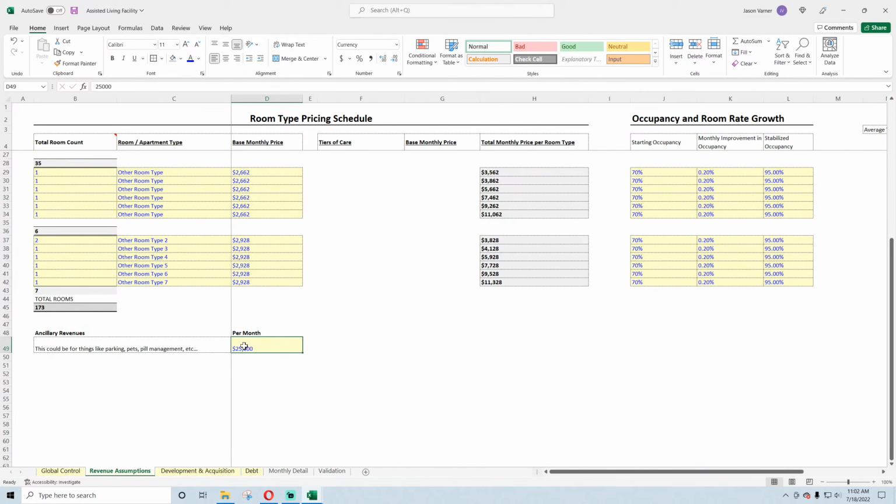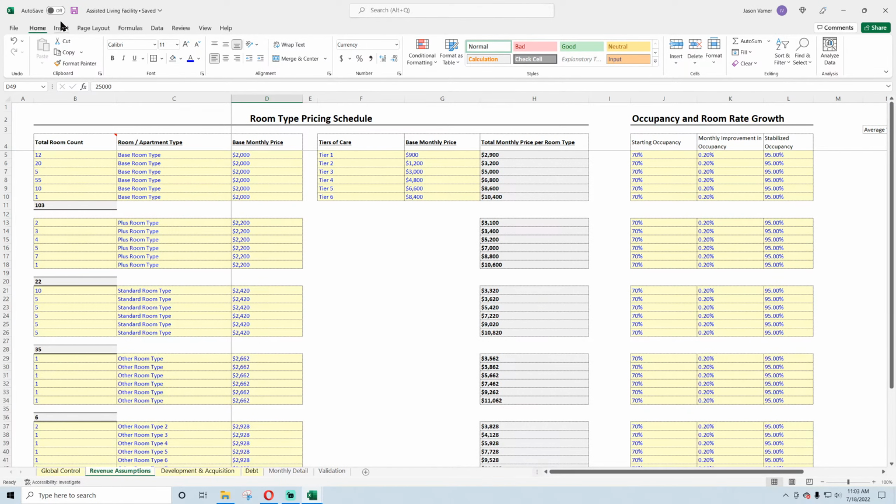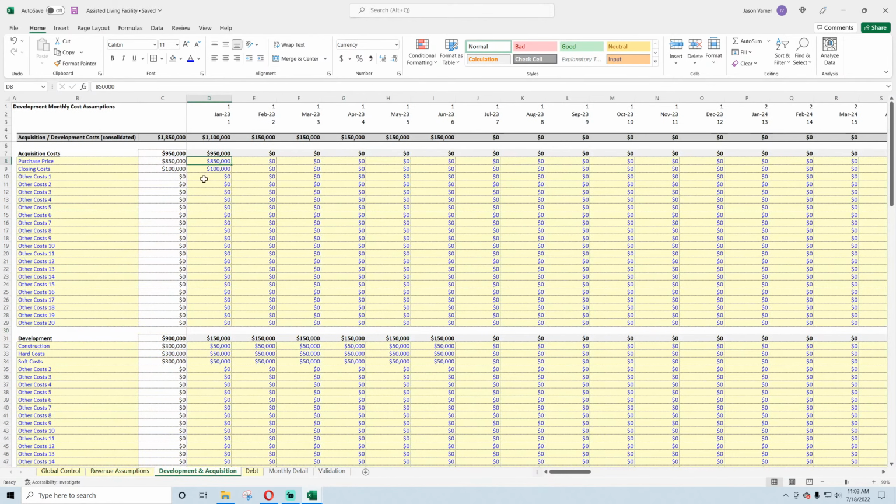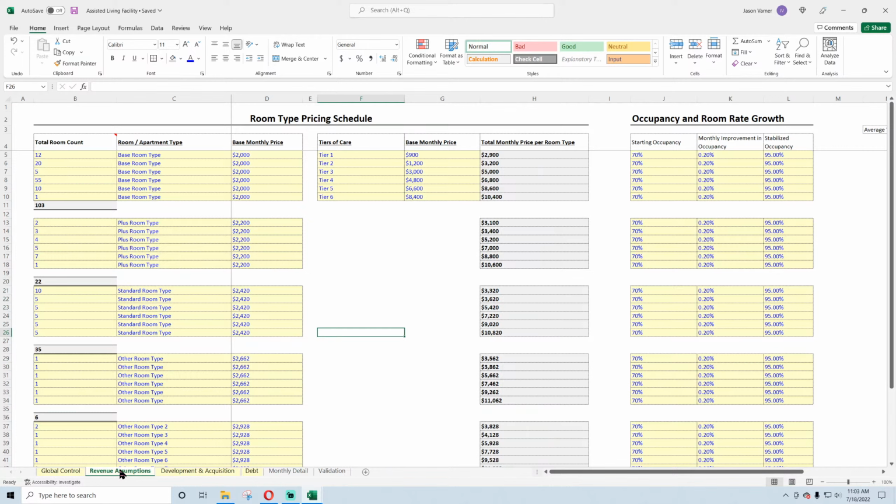And you could put an amount per room on average, like on average, how much are you making extra per room? But I don't think we need to tie any logic to this. It's going to be a hard-coded monthly number. Now on this development schedule, we know when these costs are happening. What we still have to define is when the facility actually opens and the starting occupancy kicks in.